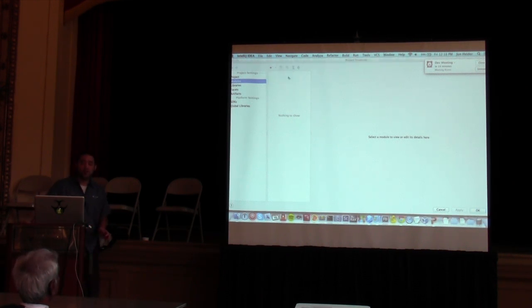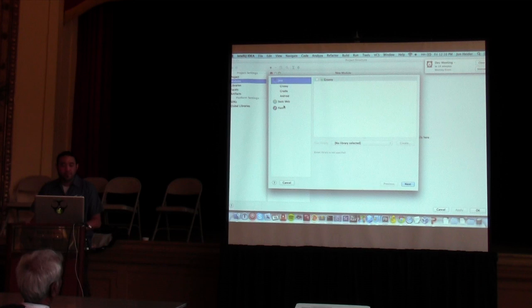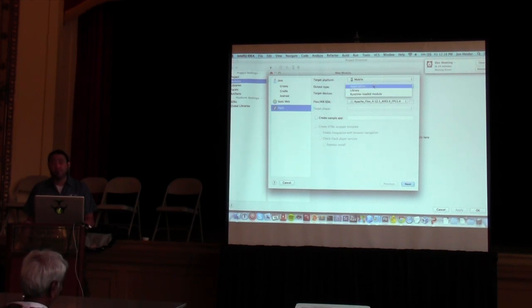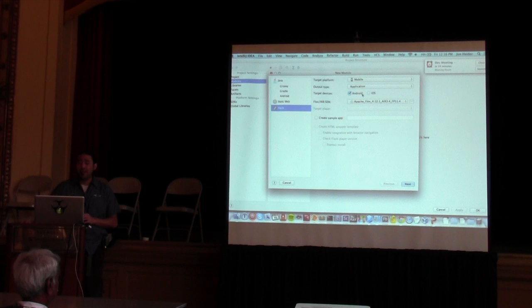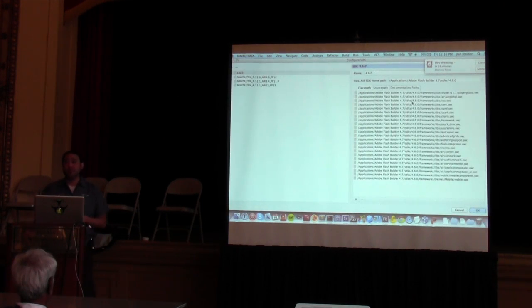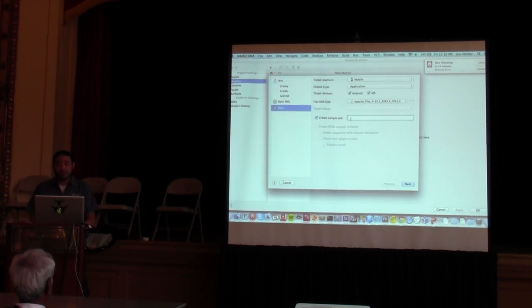So I'm going to create a new module. This new module is going to target mobile. It's going to be an application. If I wanted to create a library, I could. I'm going to create an application, and then I can target devices. Unlike FTT, I can target multiple devices with one project. We also have that multiple SDK support that we had in Flash Builder, so I could actually add another SDK if I wanted to. And then I can create a sample app just like I did in Flash Builder.